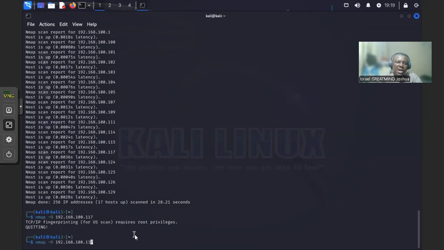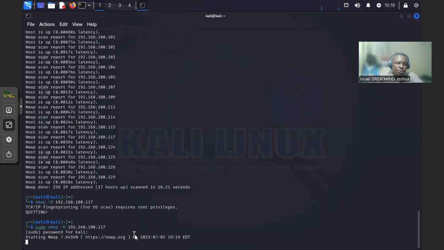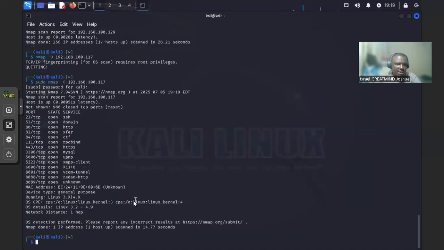Currently, you cannot do this particular OS scan because the user I'm using doesn't have that privilege. So I have to run a sudo command to be able to run that scan. The scan is running now. What we are expecting in this scan is to see the ports, the state, and the service that runs on each port. Now we are seeing it here.